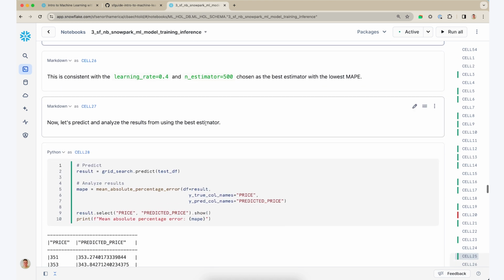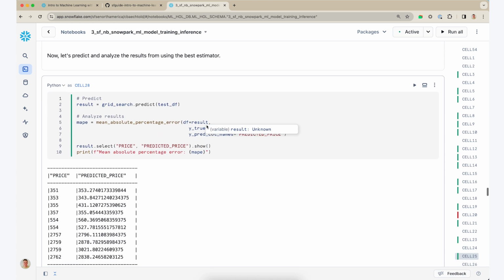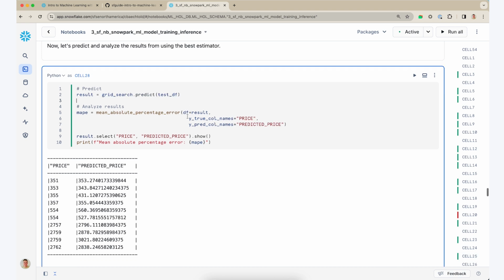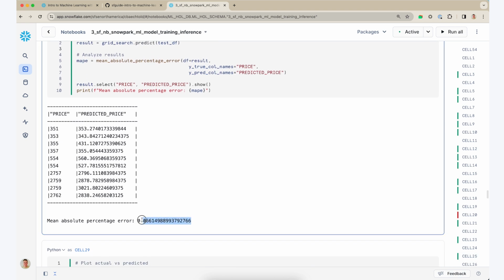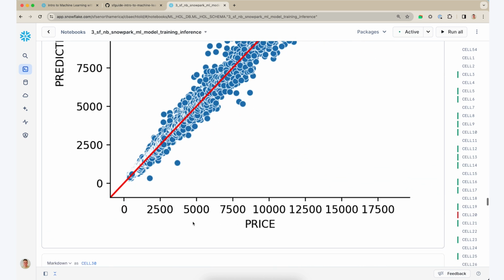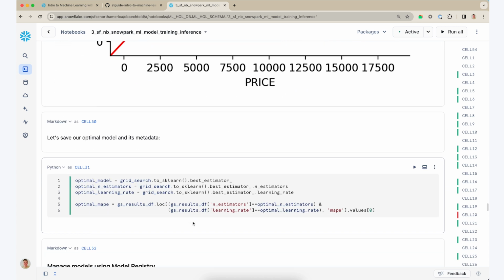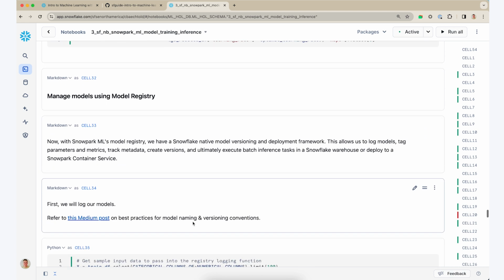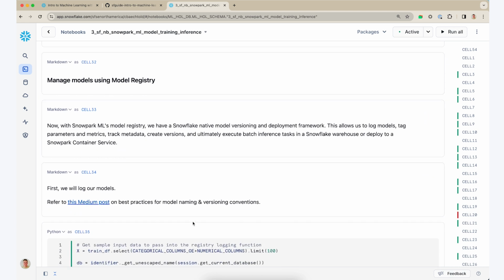Now, once I have a result like that, I want to also run its prediction. So I can run grid search.predict, just like model.predict, and get our MAPE calculation for that best estimator and everything. Look at our actuals versus predicted, just like before, all natively in the notebook. Now, we want to also save this model as well as log some different metrics, tags, and metadata against it, so we can create versions, deploy them for inference later, all that kind of stuff. That's what the Snowpark Model Registry allows us to do.